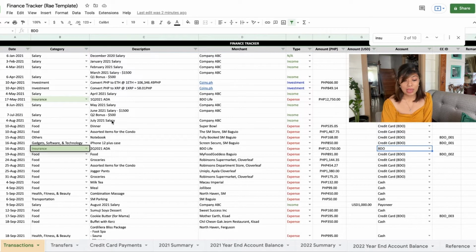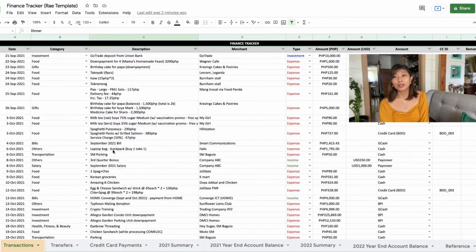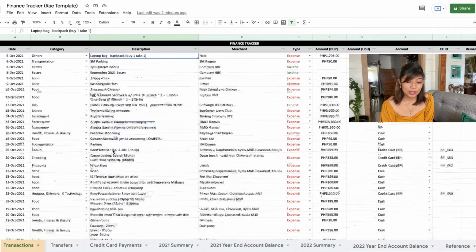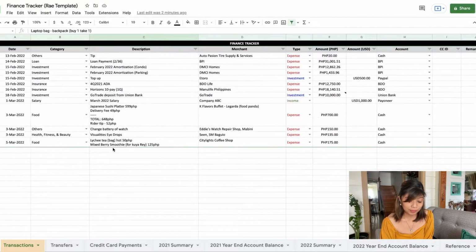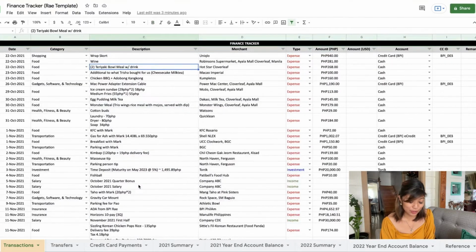Okay, by the way, there are some sample data here that may be true or may not be true, because I had to gather data and I had to get it from my real cash tracker, but I've deleted a lot here. I've edited some values, I've edited some merchants, some descriptions. These are just for demonstration purposes.